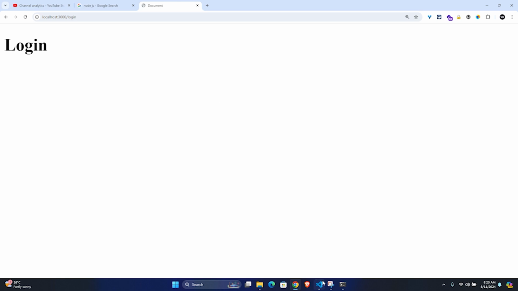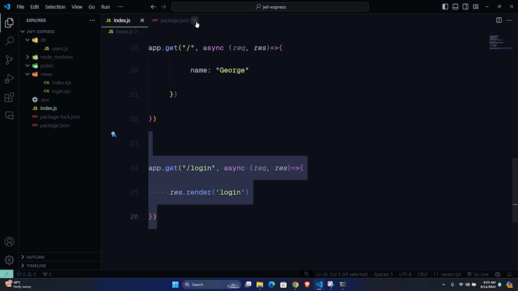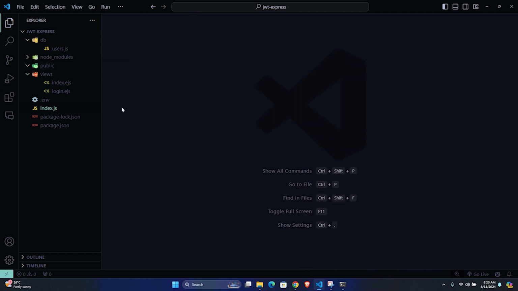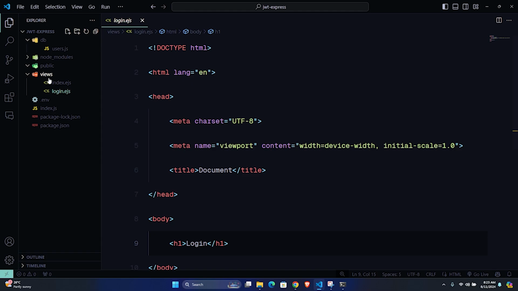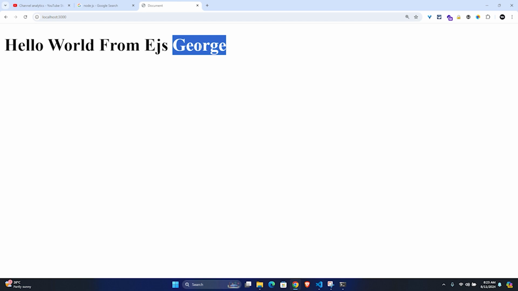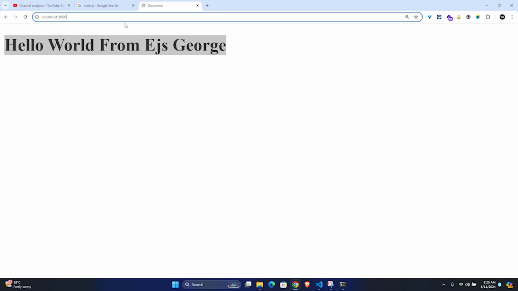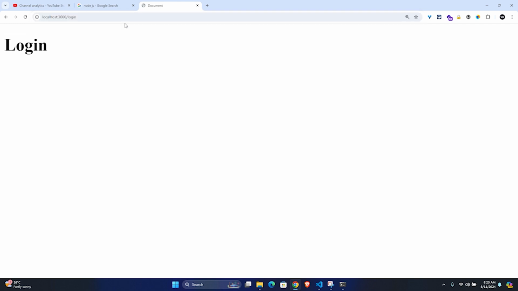Now the next thing I simply want to do in this case is to basically start redirecting users to the login page once they are not authenticated. By default, they should be able to see this home page right here, which is hello world from EJS George, which by default will place the name of the user in here. But for now, we simply want to basically redirect them to the login page if we can't find any token or any sessions in there.